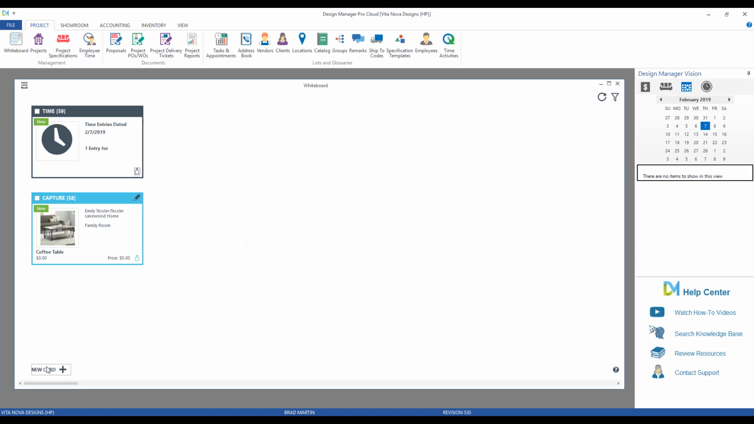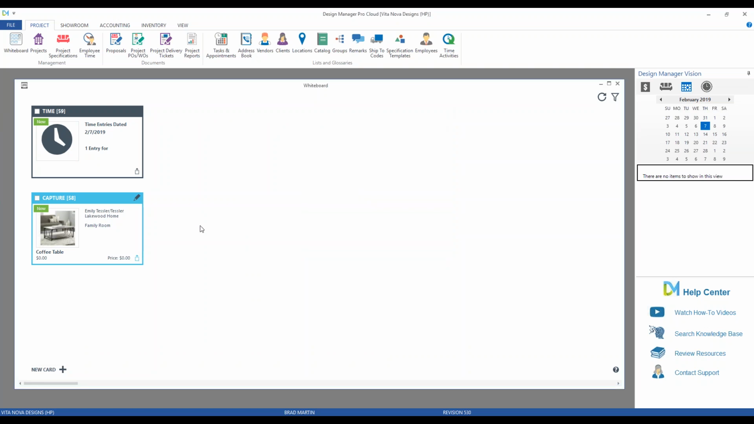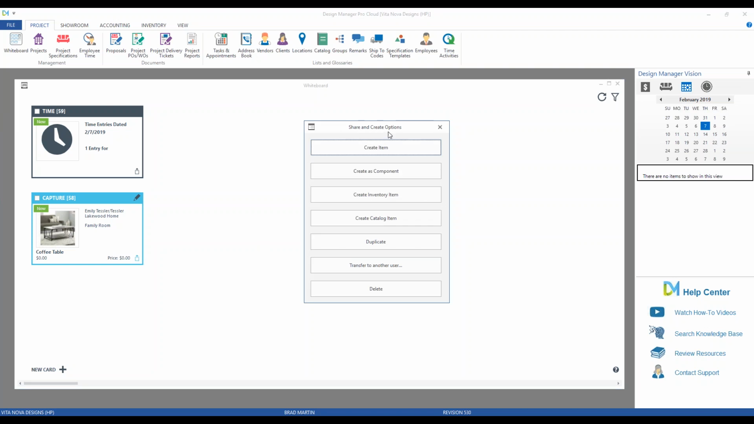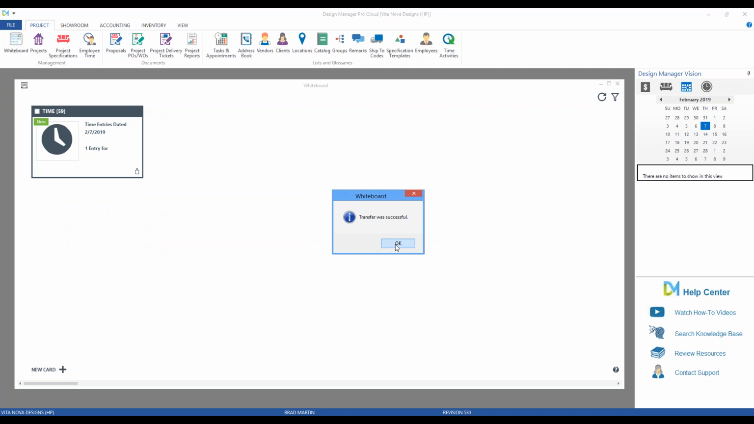We can, in fact, even create items right from the whiteboard itself, all of which give us that ability to stage our items, review them, vet them, expand upon them, collaborate upon them, etc. And again, if I wanted to send this over for a review, I could just hit my share and create options, transfer over, and allow the senior designer to take a look. And the transfer was successful. And now all of my concepts are being shared with my senior designer.